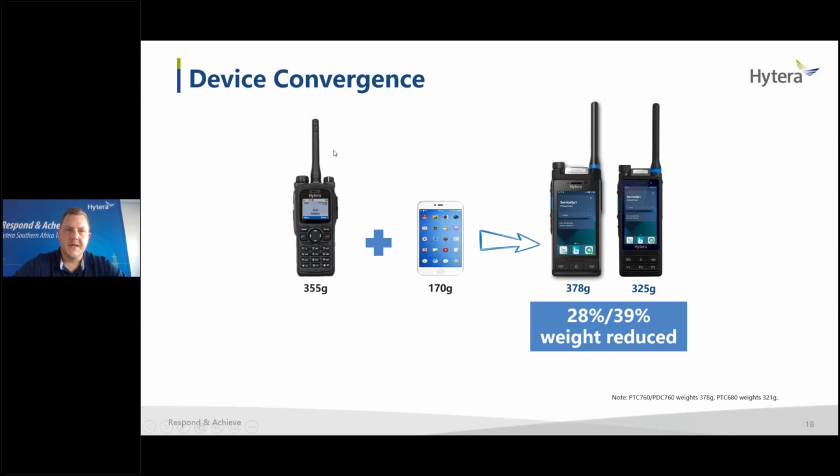So also again, if you wanted to have broadband capabilities and narrowband, before you would have to carry 2 devices, which means you would have to have, let's say for example, a PD785 and a smartphone, whereas a multi-mode gives you both of these capabilities in a single unit. So there's less weight that you have to carry on you.